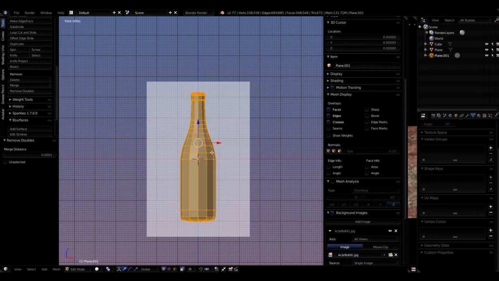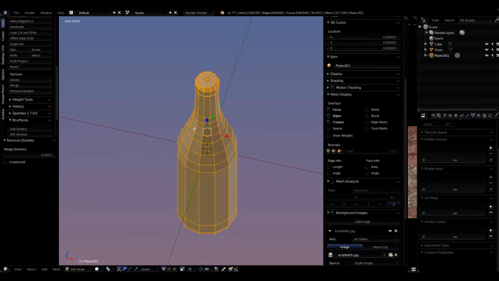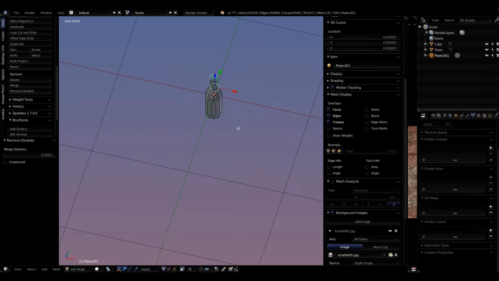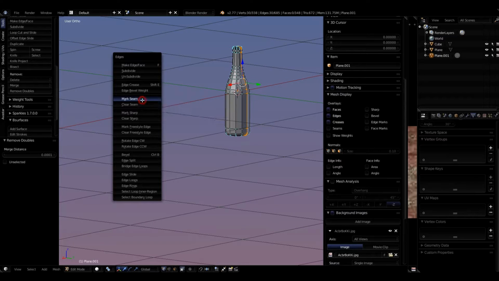I'm going to go into front view only so that I know by looking at it which is the back edge loop, and it's that one there. Control E and mark seam.